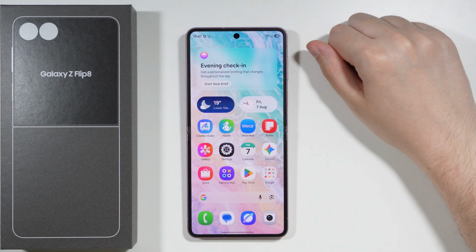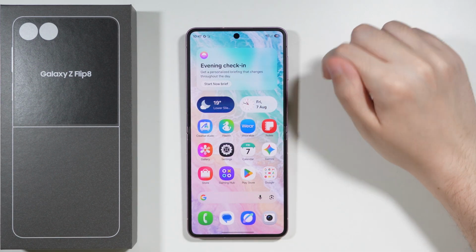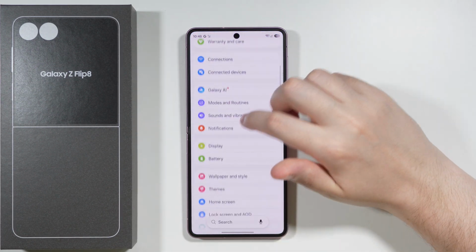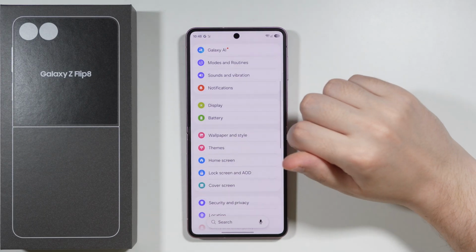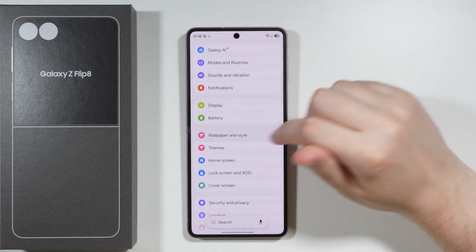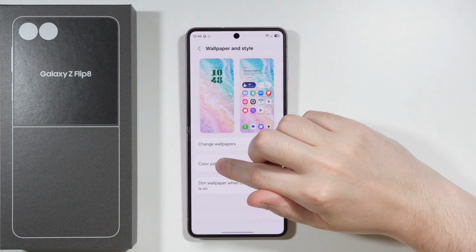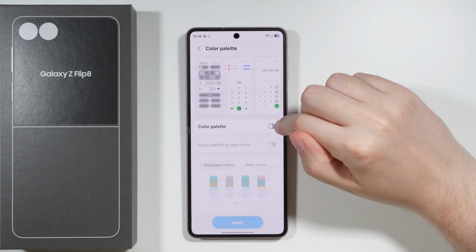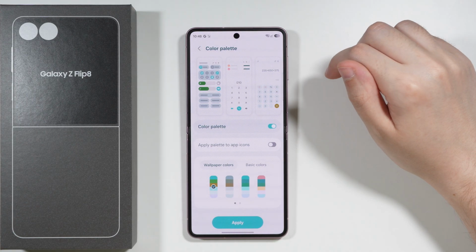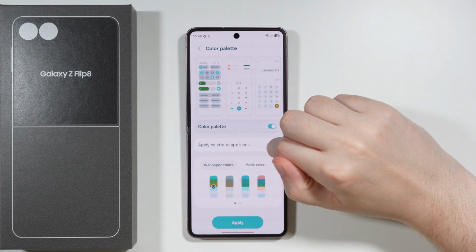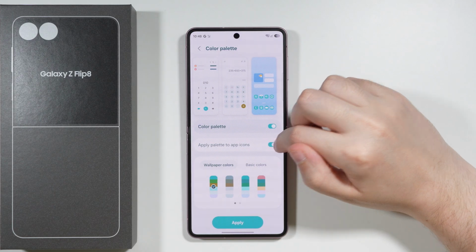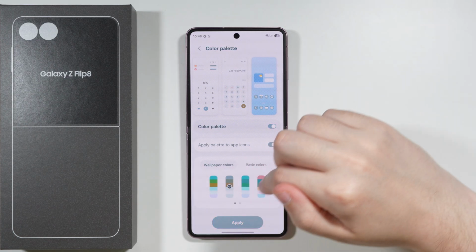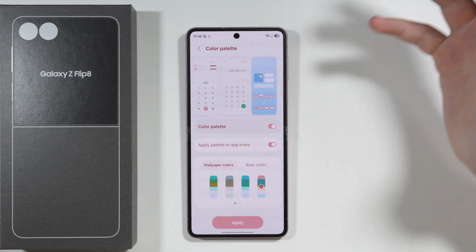If you want to change icon colors on Samsung Galaxy Z Flip 8, we can open settings, and then we're gonna scroll down a little bit, and you want to go to wallpaper and style. Then here we can proceed to color palette. We need to enable the color palette, and then we can apply the palette to app icons. So here we have a little preview of how it's going to look like, and here below we can also change the palette, of course.